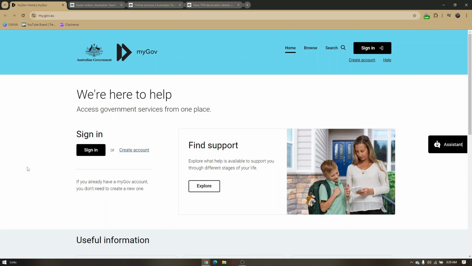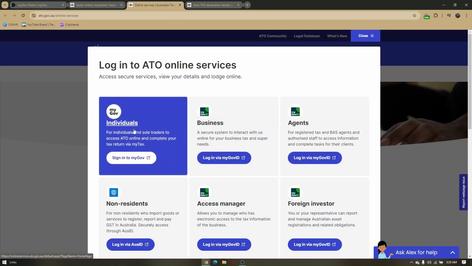Now, if you already signed up to a MyGov account, you can just go ahead and go to your profile and beside your name, your TFN number will show right there. You'll just have to take note of that. You can do everything online.